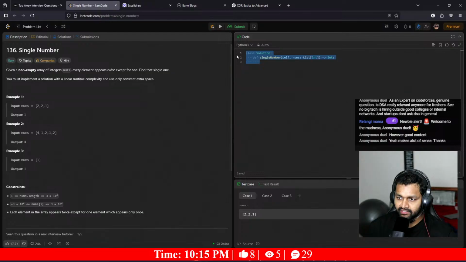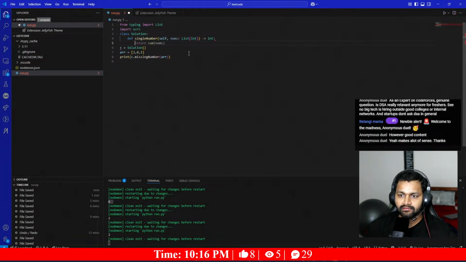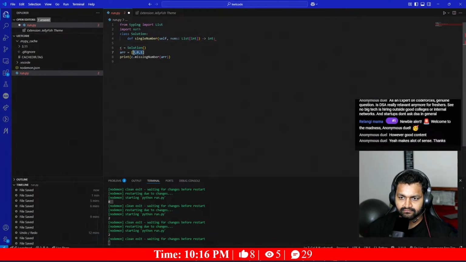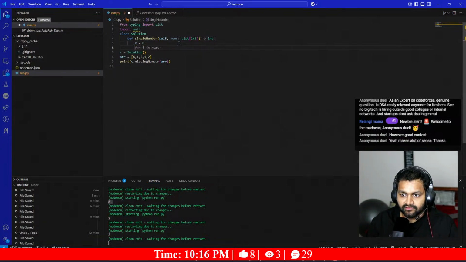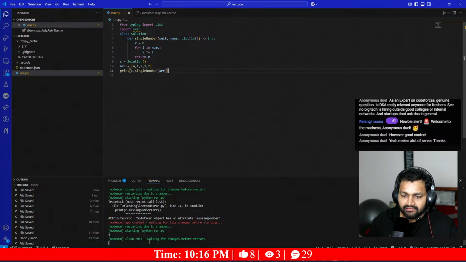Let's do that. So this is an array. All I have to do is just basically go on and XOR the entire array. So that's what I would like to do. So x equals 0 for now, and then for each i, x XOR equals the element, and return x. That's the solution. Yeah, 4 is the unique number. Looks like it.